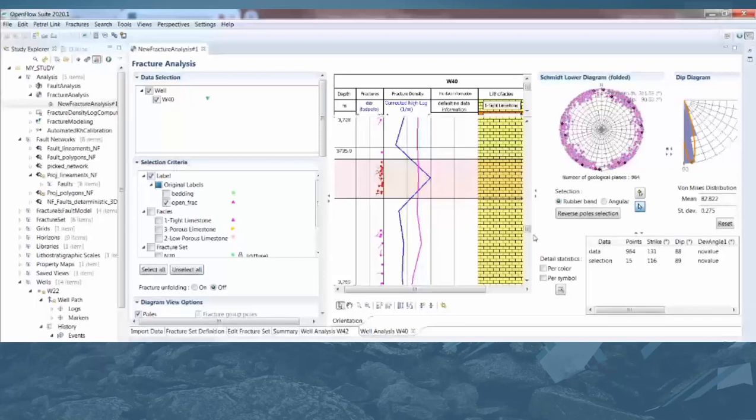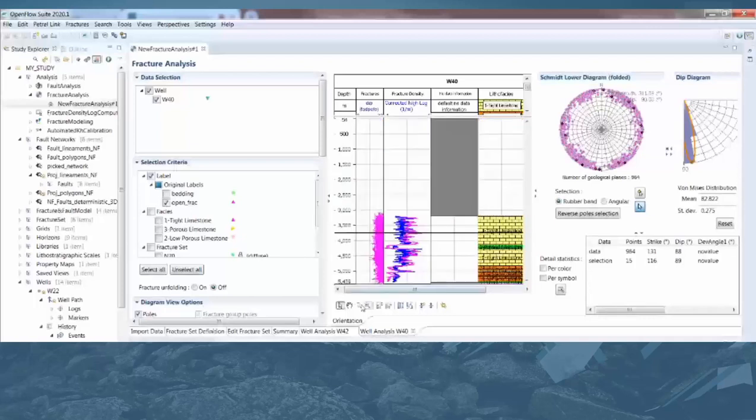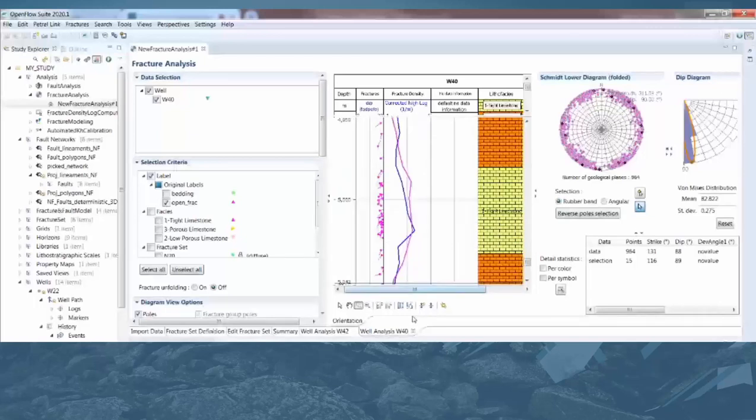Let's see the second peak at the bottom here. We select the fractures, and you see that this is the same. Actually, this peak can be explained by the presence of a facies change, a facies variation. So we do not have any cluster probably in this well.